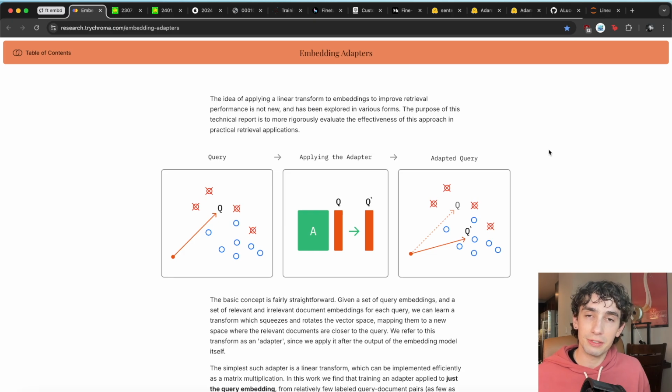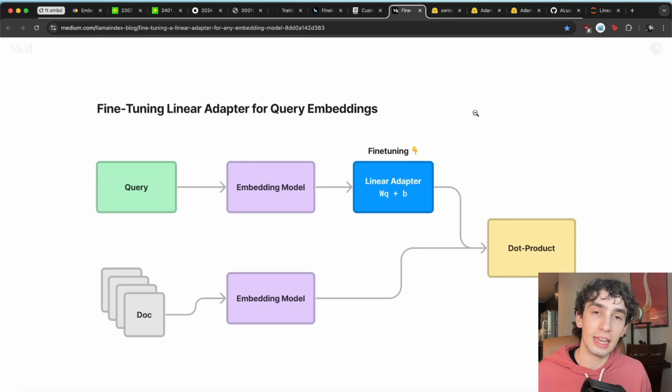And what interested me even more is that Chroma was claiming that they're able to get much better performance with only using a query-only linear transformation adapter. Essentially, that's just going to be an additional layer of a neural network that you train yourself on your data, and then it only plugs in at the query part of your RAG application.